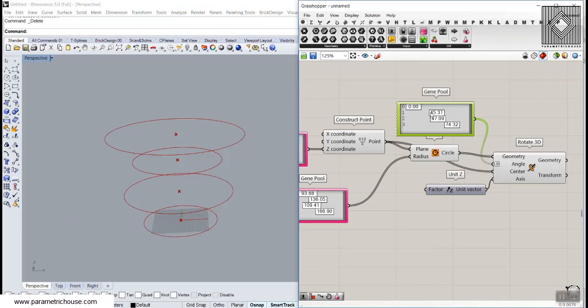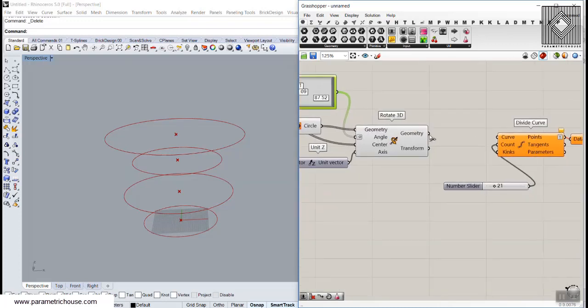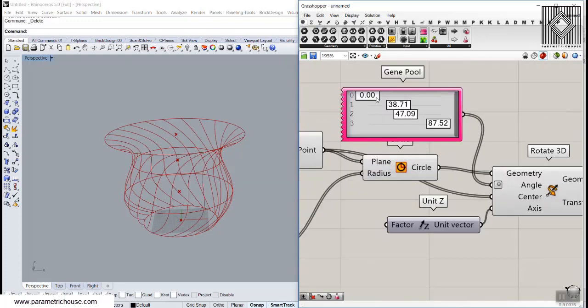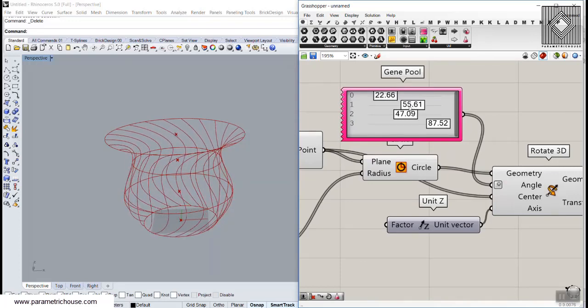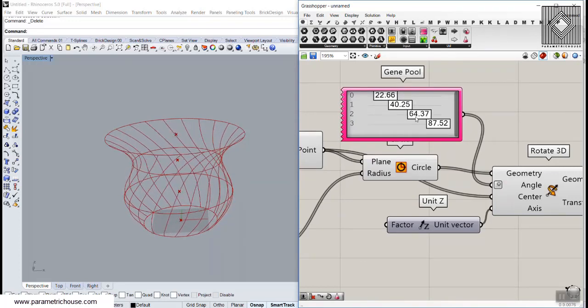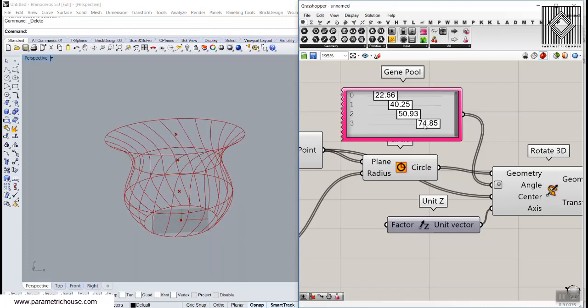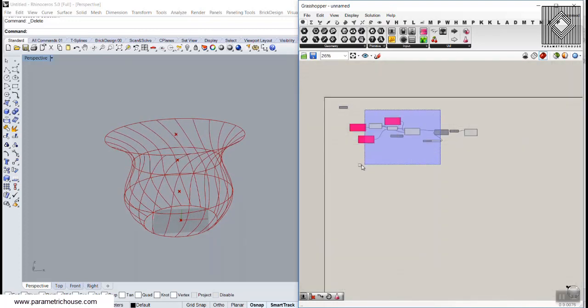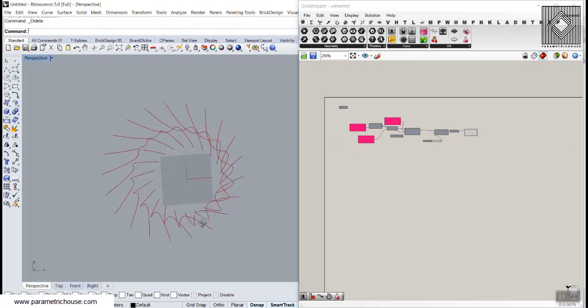Okay, so let's give this to the rotation. You can see that we can rotate, and it's rotating on itself. And now we can give this to the division. So you can see that I can rotate the first set of points, the second, the third one, and the last one. So this is how simply we can produce those curves.